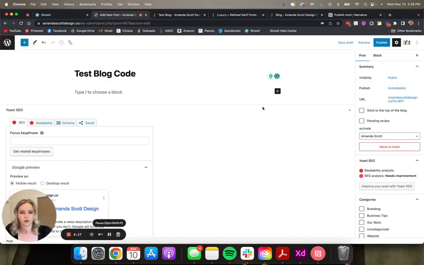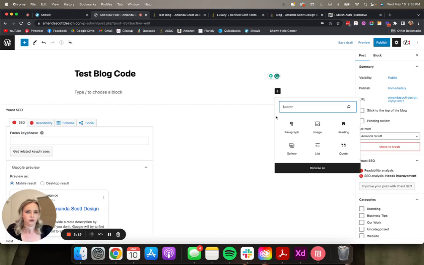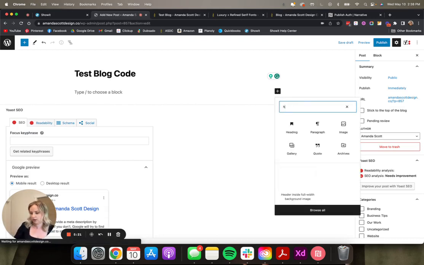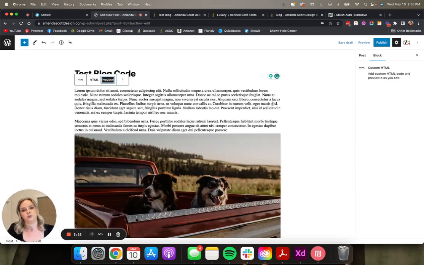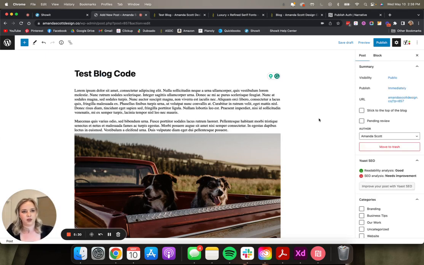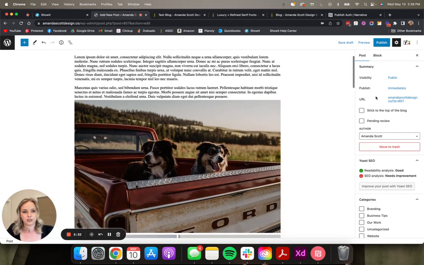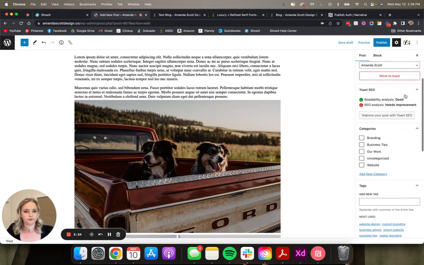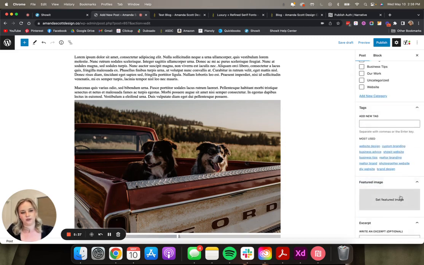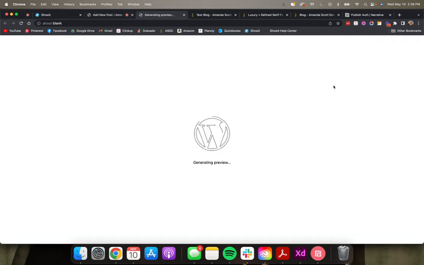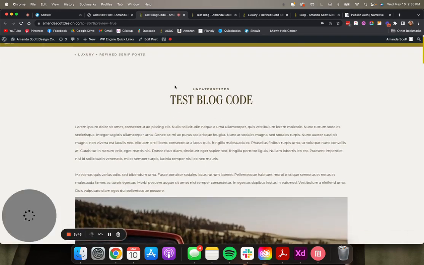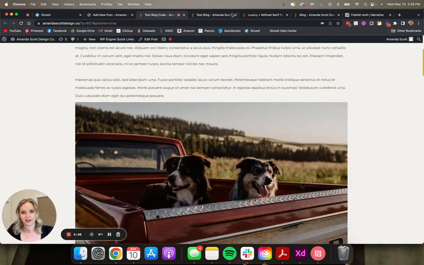And then come back over here, hit the little plus icon, and then you'll do HTML, and then you just paste that into there and then hit preview, and everything will pull in correctly that way. You still need to come in and do the URL, the categories, the tags, and the featured image, and maybe the excerpt depending on your blog layout. But then you can come in here and do preview in new tab. You can see it displays exactly the same as the other one.